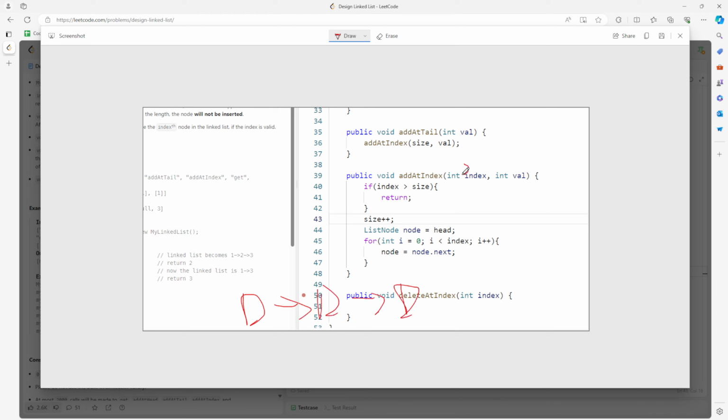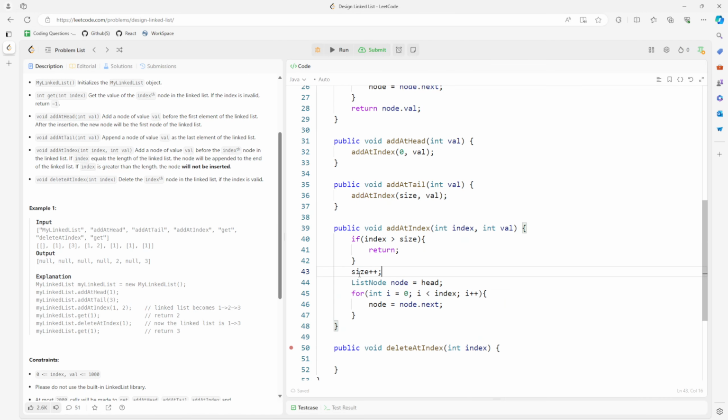So this is index 2, let me just keep going, and this is the value 10. Okay, so 0, 1, 2. You want to actually add a value at index 2, and index 2 will point at the previous index 2 value. So 0, 1, 2, 3, 4, 5. You want to do this behavior.